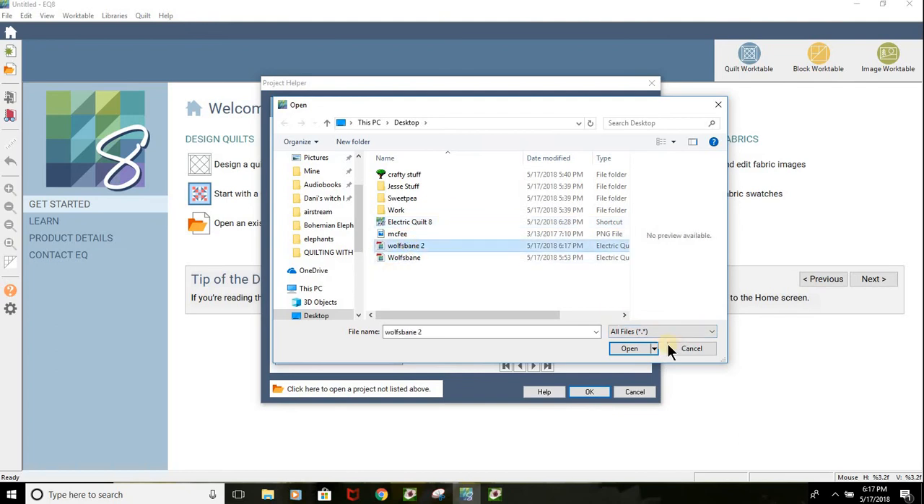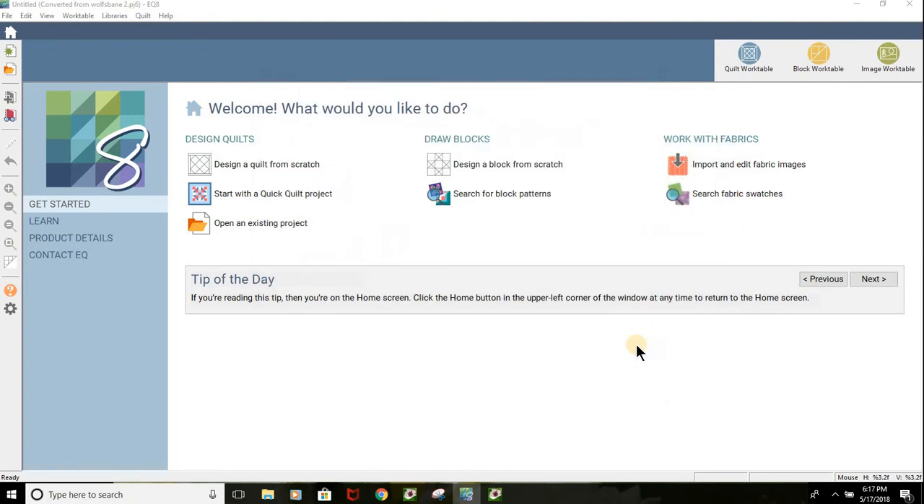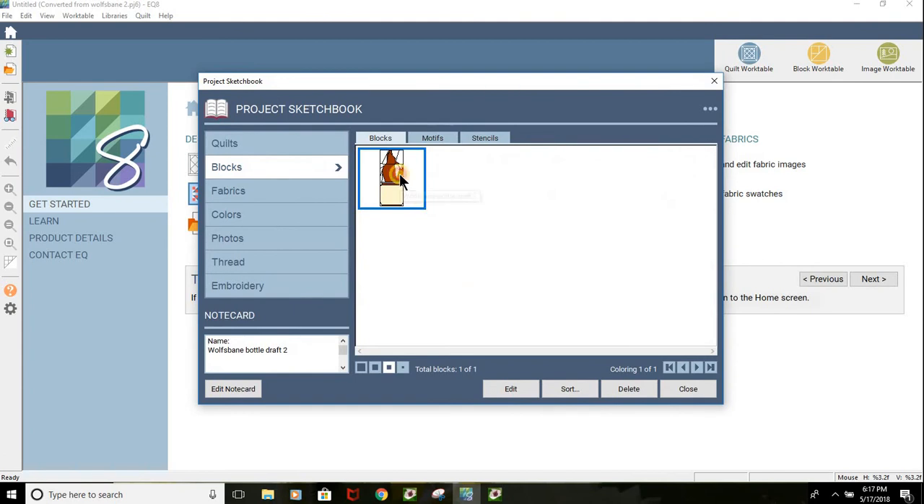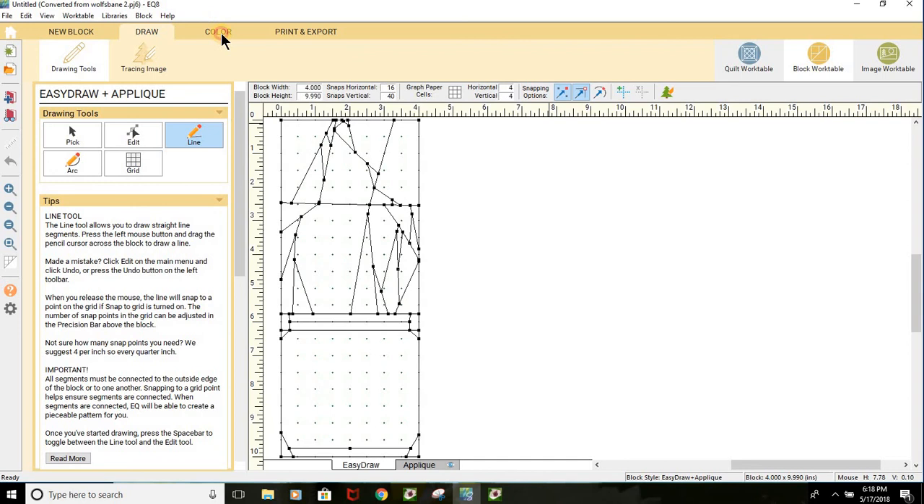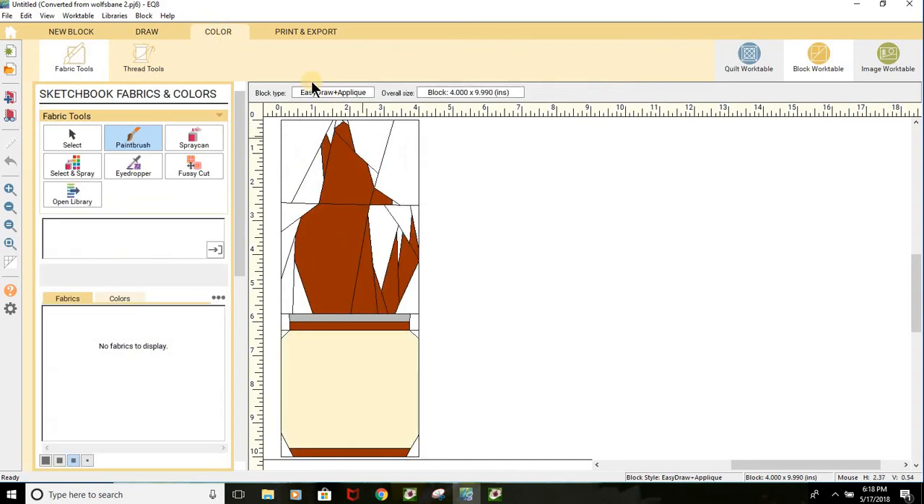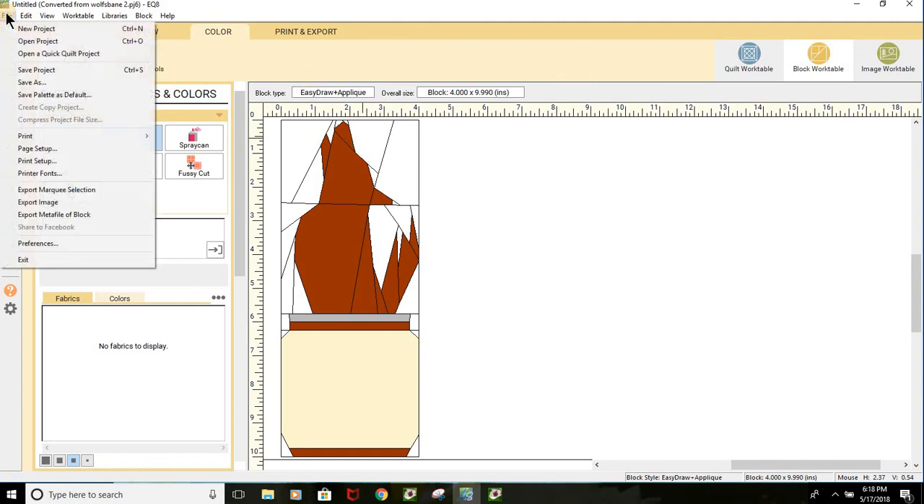Wolf's Bane 2. Open. And there it is. I'm going to edit. And you can color, number, print. But make sure you save it in your EQ8.